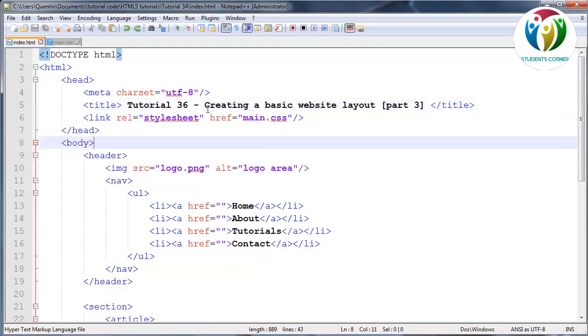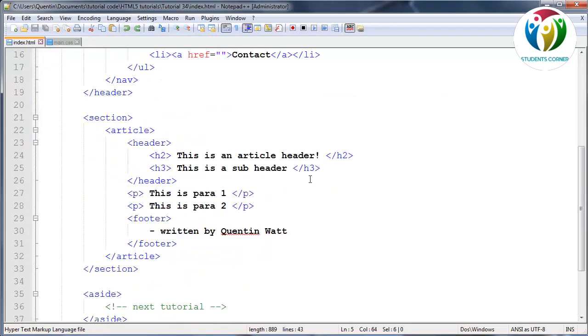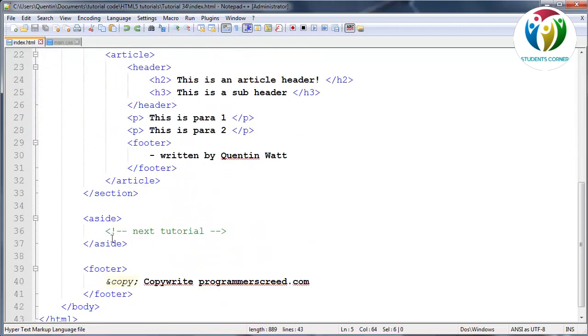And in this tutorial, we are continuing our mini-series on how to create a basic website or website layout. This is part 3. So I'm going to scroll down here to my aside section, because this is where we left off in the previous video, and this is where we're going to start working now.